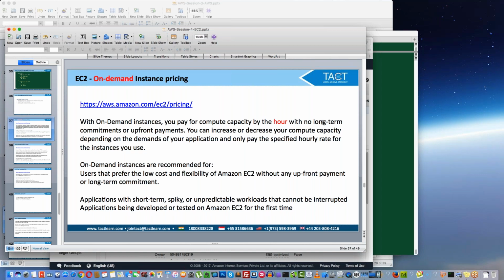So no long-term payment. If you need it only for 1 hour, you just buy the instance for 1 hour and terminate it. It is recommended for users that prefer low cost and flexibility of EC2 without any upfront payment or long-term commitment. Application with short-term, spiky, unpredictable workload that cannot be interrupted.